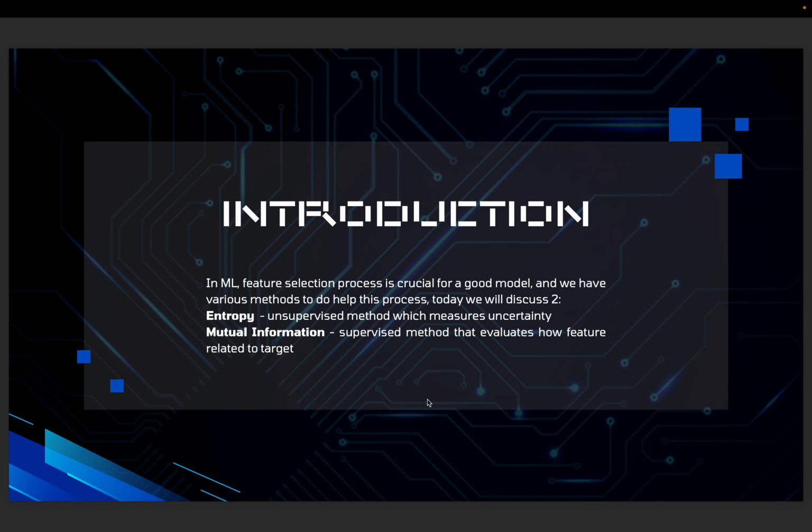Some features can introduce noise or slow down training, and that's where feature selection comes in. It helps to reduce irrelevant and redundant inputs, and today we will discuss two approaches to solve this: entropy and mutual information. Entropy is an unsupervised method which measures uncertainty, and mutual information is a supervised method that evaluates how a feature is related to the target value.